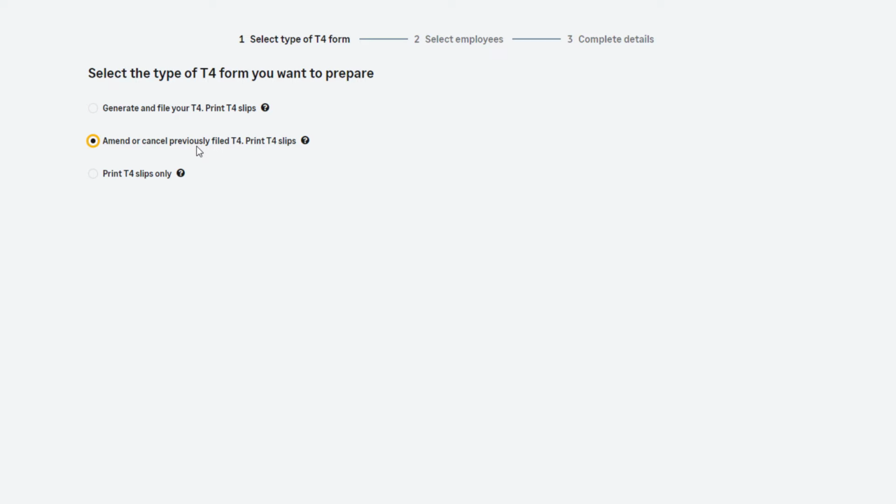Amend or cancel previously filed T4, print T4 slips allows you to generate an XML file to submit to the CRA for an amended or cancelled T4 filing, as well as a PDF file for your employees' T4 slips. Print T4 slips only allows you to generate a PDF file for your employees' T4 slips only. In our case, we select the first option for a new T4 filing.